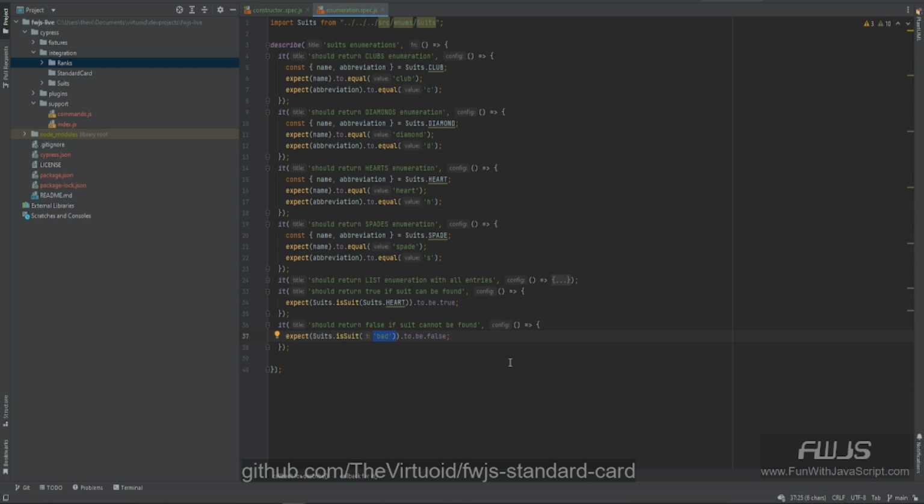The suits enumerated list, together with the ranks enumerated list, now gives me the ability to create a standard card that limits the creation of a card to only a certain set of suits and only a certain set of ranks.